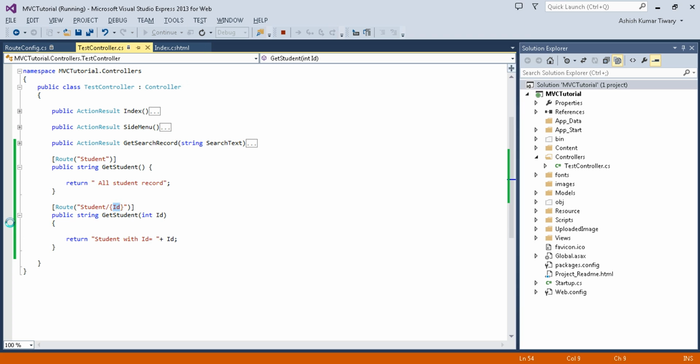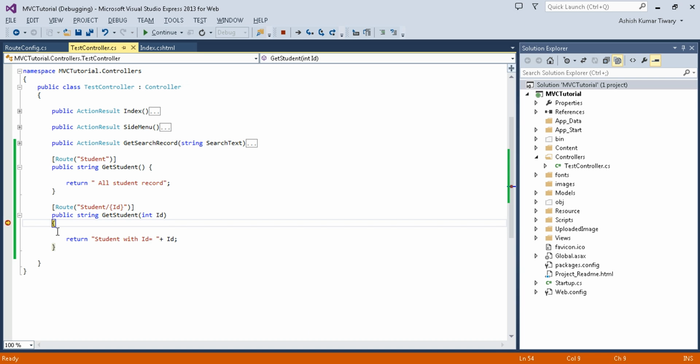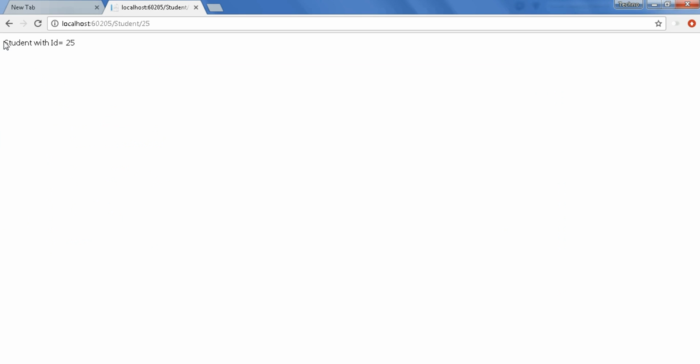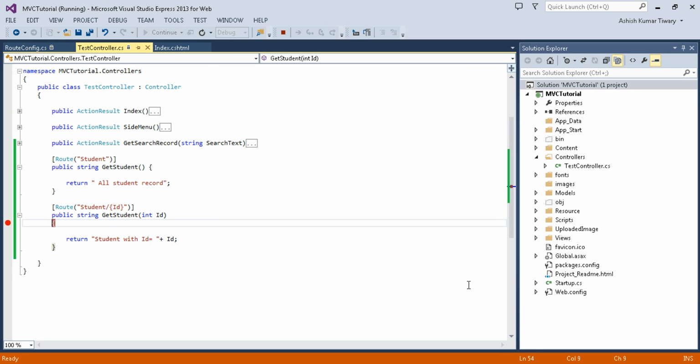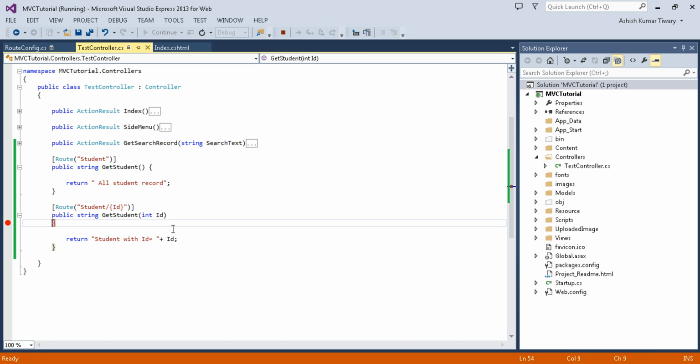Then just pass any ID. Let's put a breakpoint here, and let's say 25. Then the second method will be executed. So here you can see your ID, student with ID equal to 25. Now let's move to our objectives. The first is optional parameter and default value.